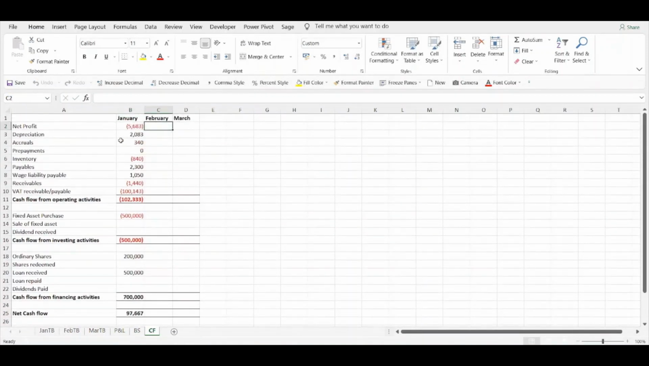The first two line items relate to P&L line items, so we can just copy and paste across the formula from January into February. For net profit, we had a net loss of 6,133 in February, and the depreciation charge in February was 2,083, which is an add back to our cash flow. For the remaining line items, they all come from our balance sheet.